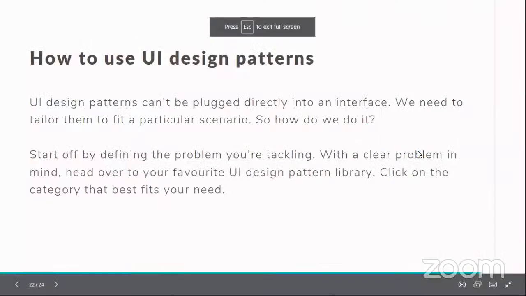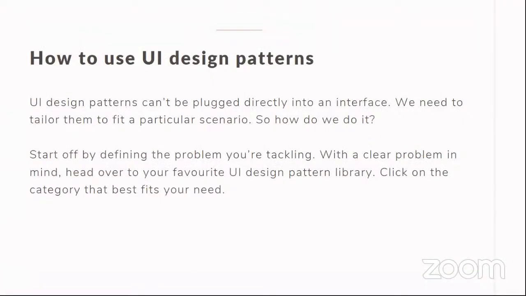All right, so how do we use UI design patterns? UI design patterns can be plugged directly into our interface. We need to tailor them to fit a particular scenario. You know what this reminds me of?